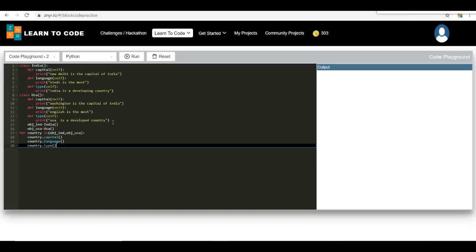So my coding part is over. I am expecting the output as: New Delhi is the capital of India and Hindi is the most spoken language, and India is a developing country. Similarly, Washington and English, and USA is a developing country. The output will be executed like this. So we have seen a simple example where we created polymorphism with the class method.